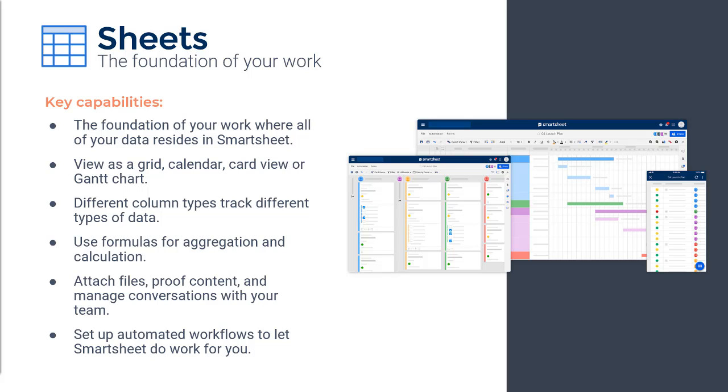Also, because sheets are where you store all your data, you also have the ability to attach files, proof content, and even manage conversations with your team so that you don't have to be bouncing back and forth. All of that information can be stored, managed, and tracked directly in your sheet.